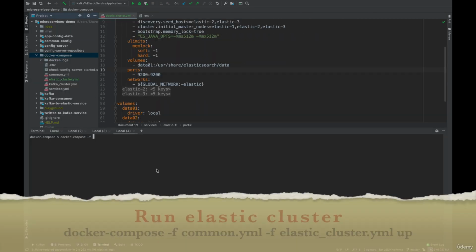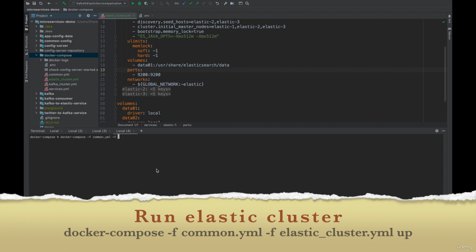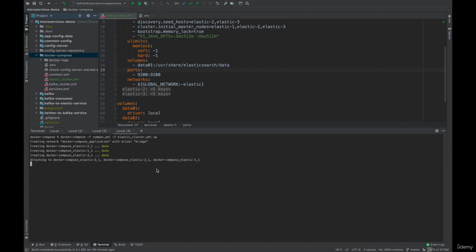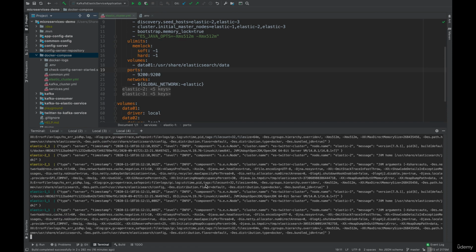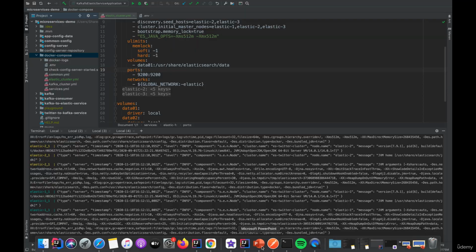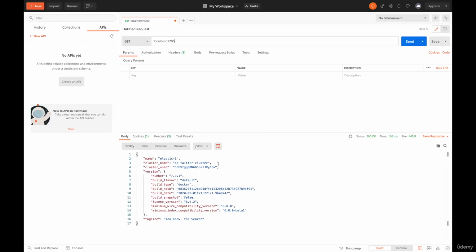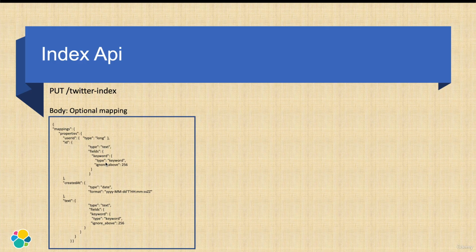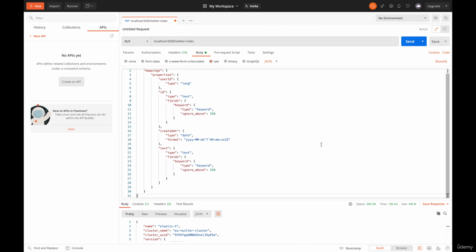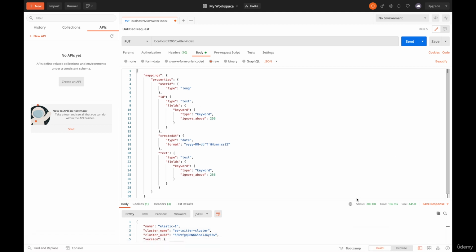Alright, let's run this compose file now. And go to Postman and check the localhost 9200 endpoint. Now we can use this mapping definition to create an index called twitter-index. Note that we will be using this index in the coming sections, so please create this one on your local Elasticsearch.